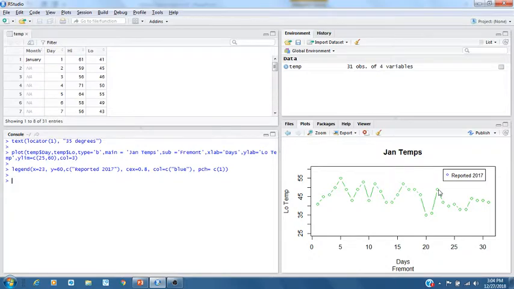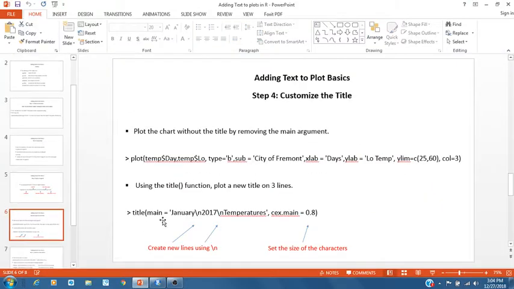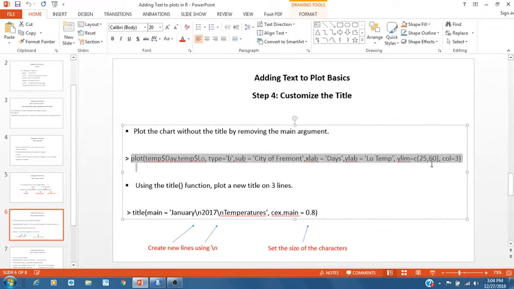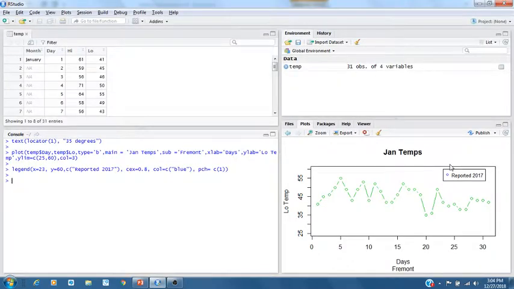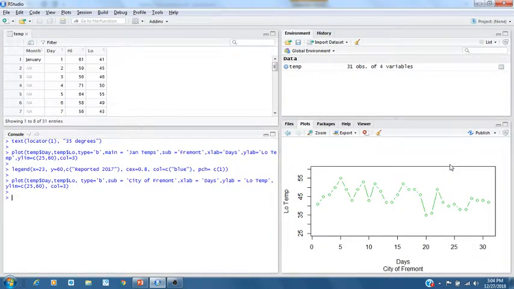Now, let's move forward. Let's customize the title. So we're going to plot the chart without the title by removing the main argument. So let's go ahead and apply the statement right here. All right, there's no title.